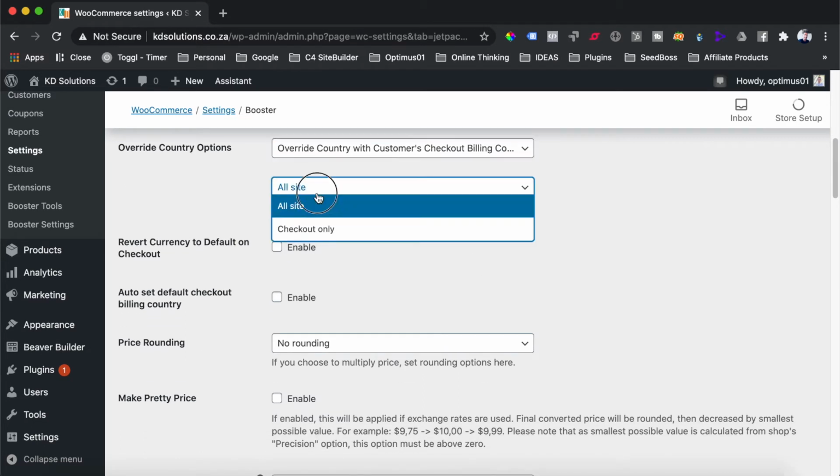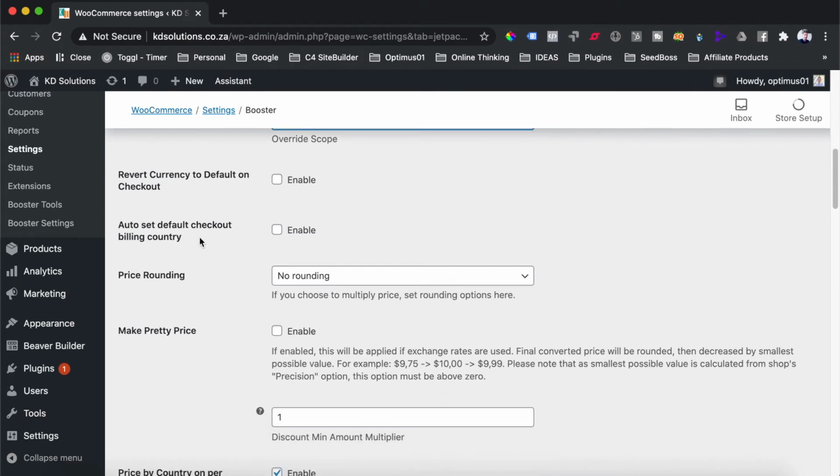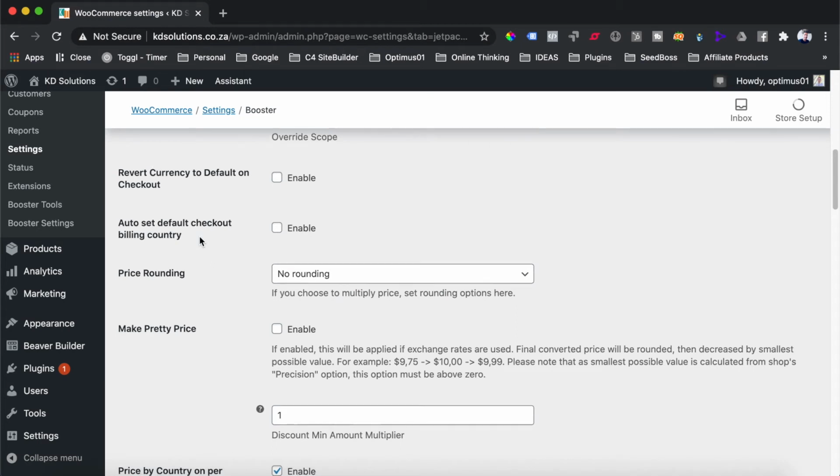You then want to select the override scope as the entire site. This is important because then it keeps everything in the front end of your store on the store pages and your single product pages. It just keeps everything in sync with everything on your cart and checkout pages. Revert currency to checkout on default. We do not want that to happen. And we also do not want to set the billing country to the default.